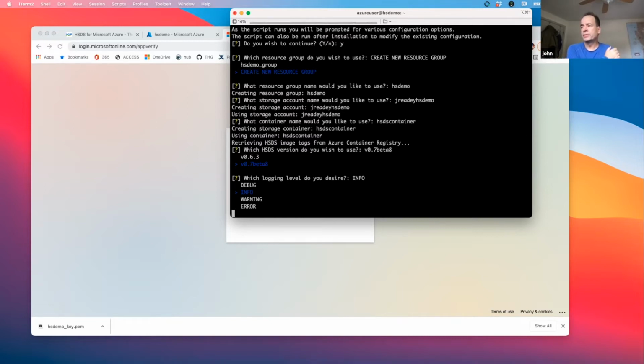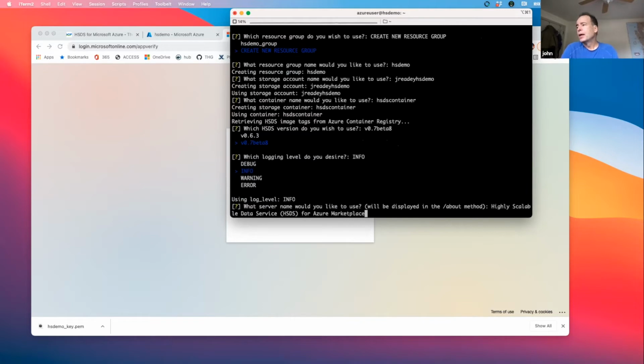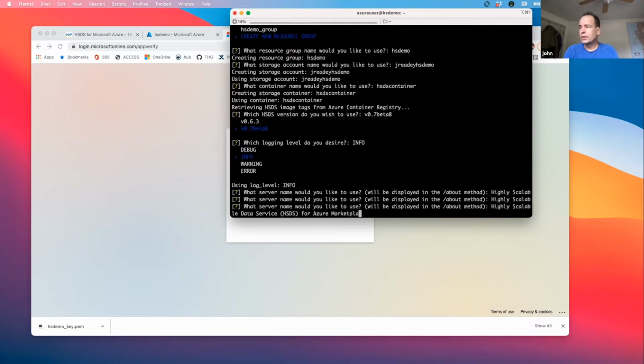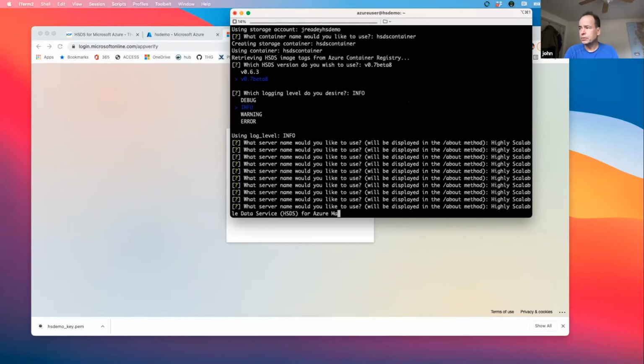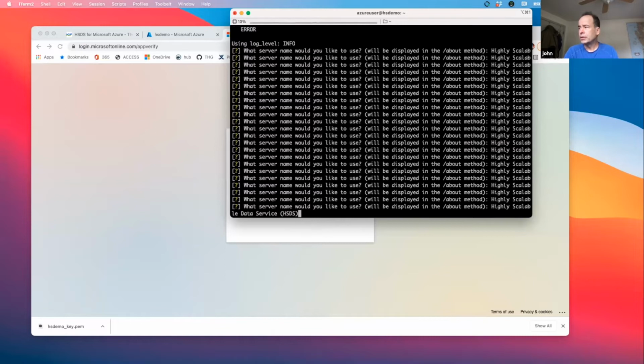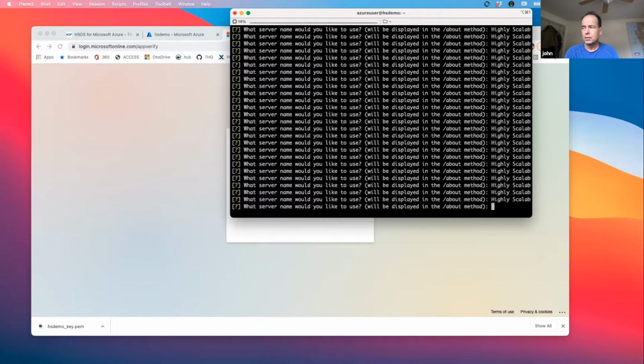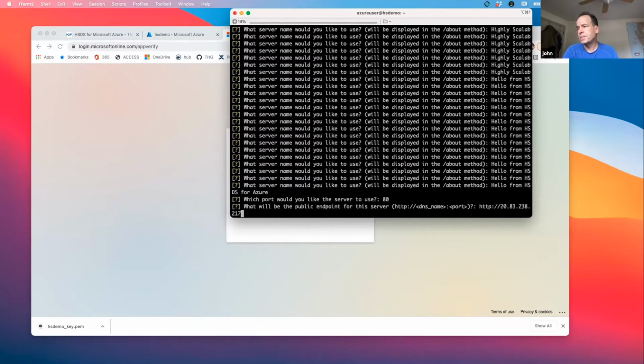The logging level just tracks the verbosity of the server logs. Info should be fine. And what server name would you like to use? Hello from HSDS for Azure. Port 80 is typically fine.